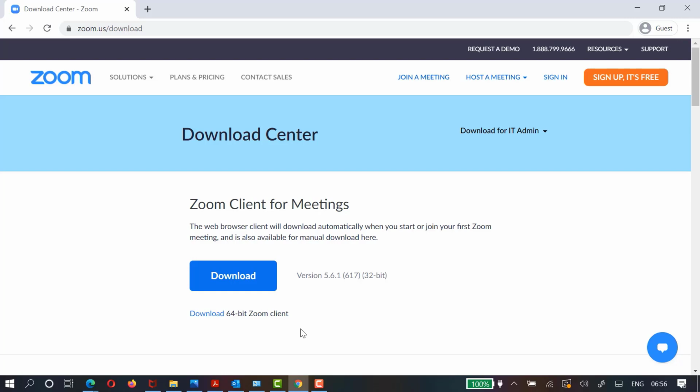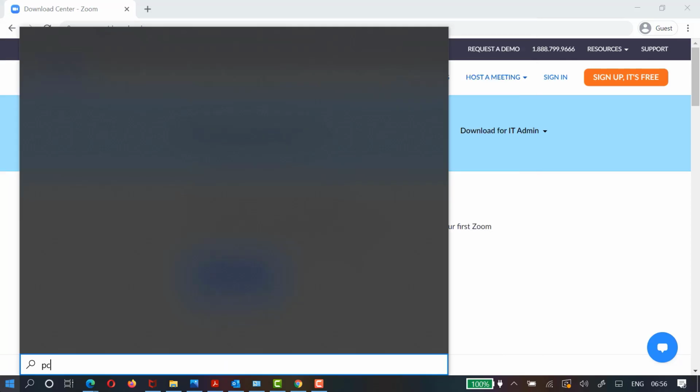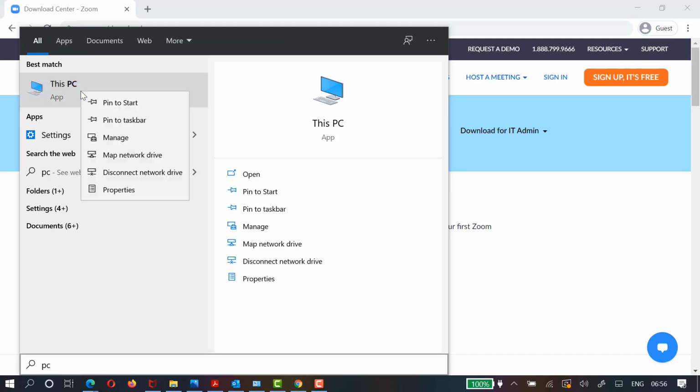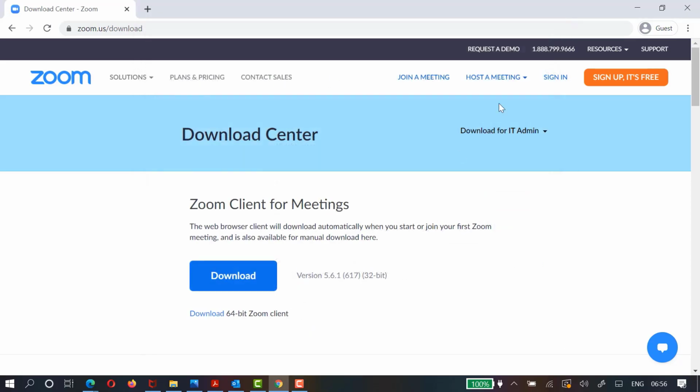For those viewers who don't know how to check the system type, you can quickly go to start and click on this PC or my computer, right click, click on properties and look for system type. So if you can see here, the system type is 64-bit operating system. So I need to download 64-bit Zoom client.